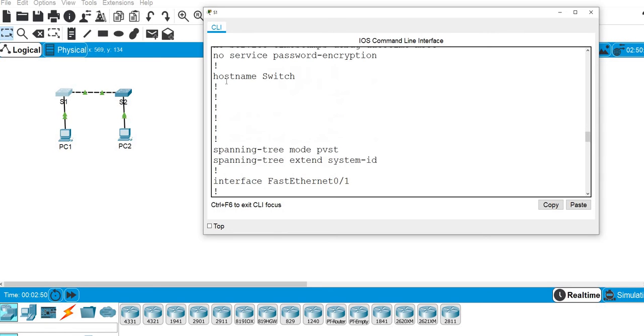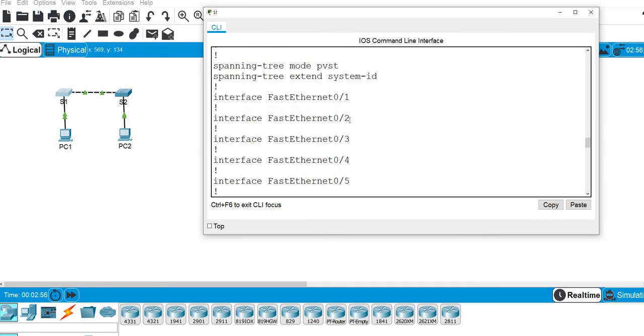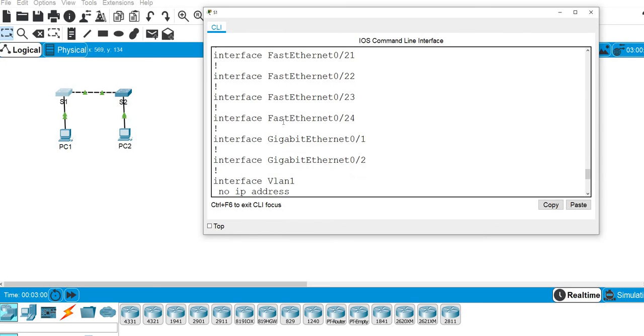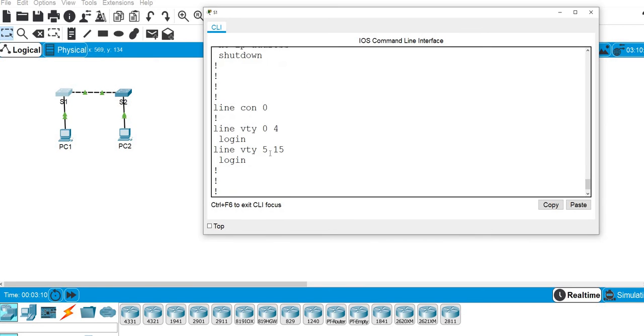See? Nothing is configured. The host name is by default Switch. And for interfaces, it shows 24 Fast Ethernet interfaces, 2 Gigabit Ethernet interfaces, and interface VLAN 1, which is the SVI interface. Management interface is not configured. Line console is not configured, and also line VTY. They're not configured. So nothing is configured.